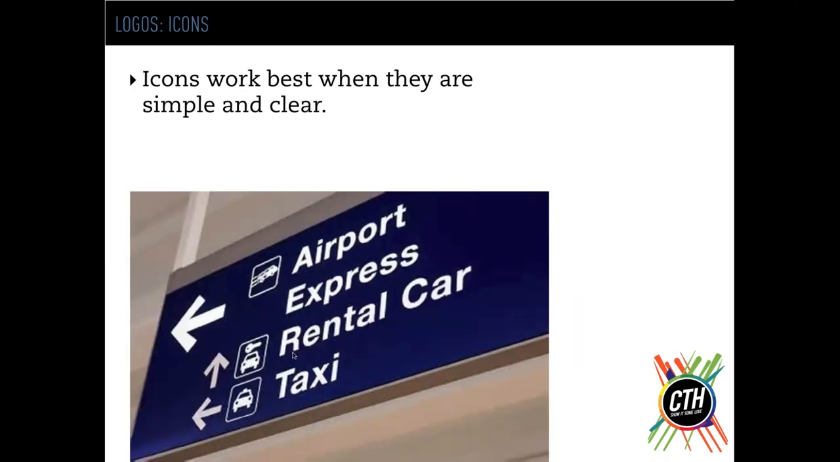Yeah, and effective icons are real eye-catching, and they tell you what they are right away. So you see these little bumps and circles, and somehow it's a taxi. It's a car, but it's got a little bump on the roof, so I know it's a taxi. End of story. That kind of simple, clear communication is very useful in today's modern use of logos.